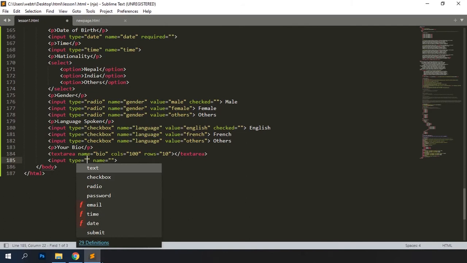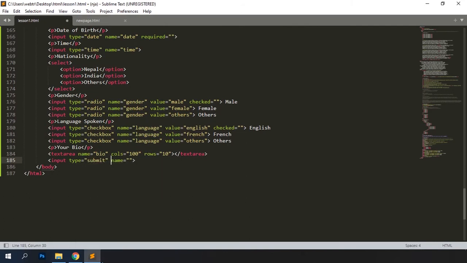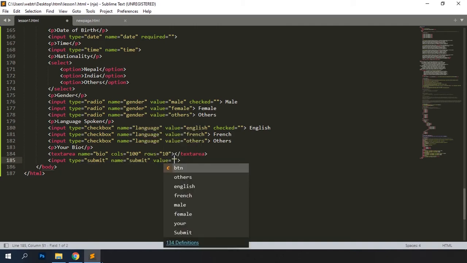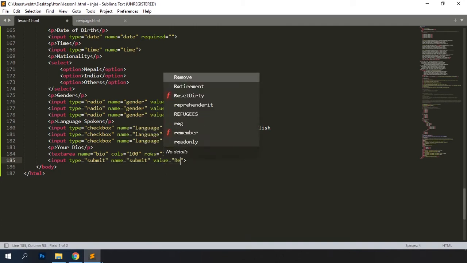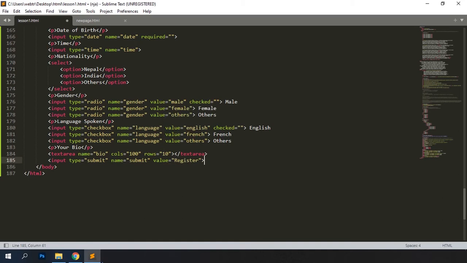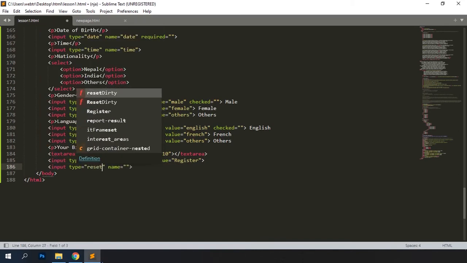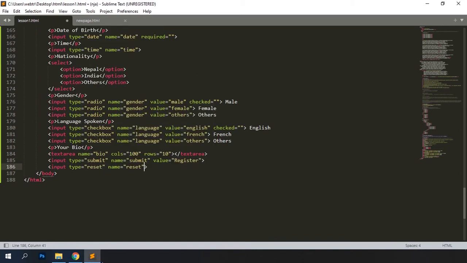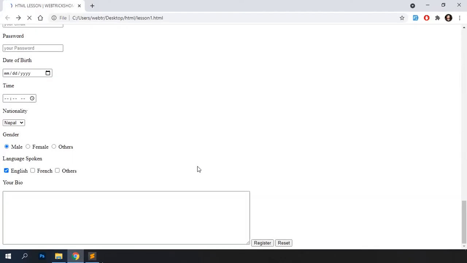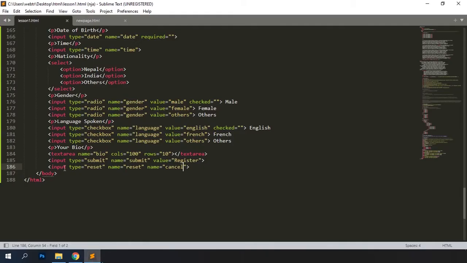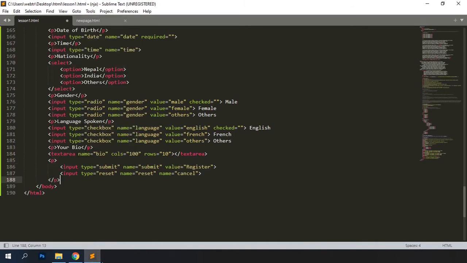Then you can use the input type submit to add a submit button. The value will be the text you want as text on the button. And you can add input type reset to clear all the form fields. You can see how they appear. Let's keep them in a separate paragraph to make them appear below the text area.